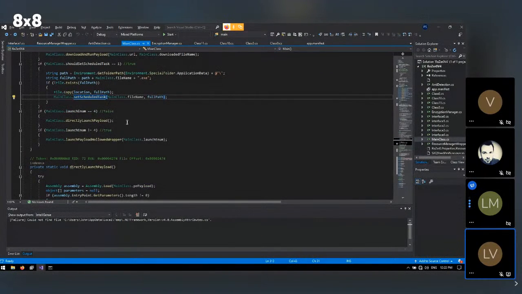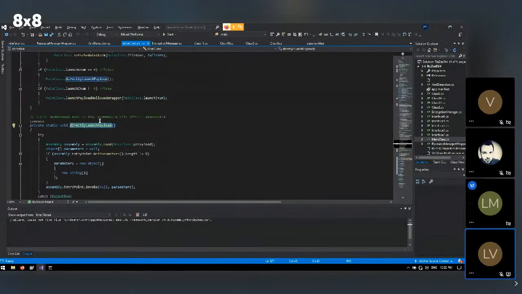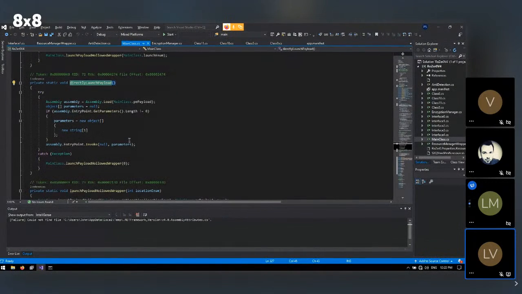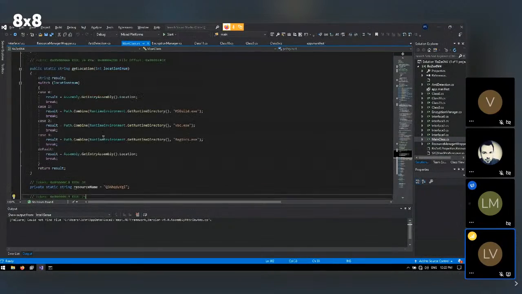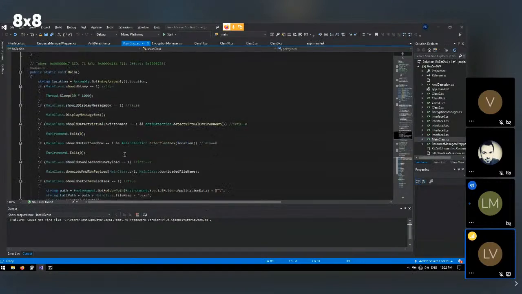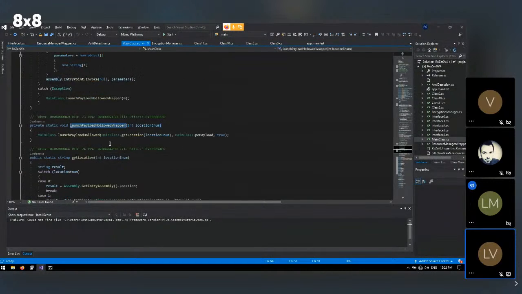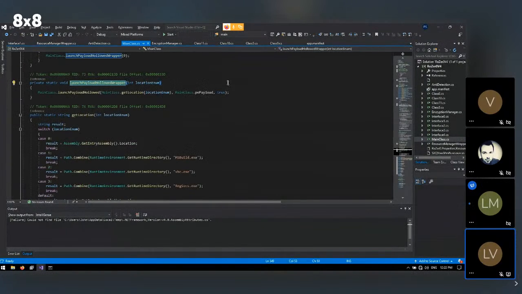So then we have different ways of launching. We can directly launch the payload if that's present, but this loads it as an assembly. That means the payload should be a .NET based binary, and then it just invokes the entry point with the given parameter. If this fails, and that also is not where I wanted to go, if we go back to the main function here, if that fails, or if this is false and this is true, which is in our case, then it should launch the payload followed.